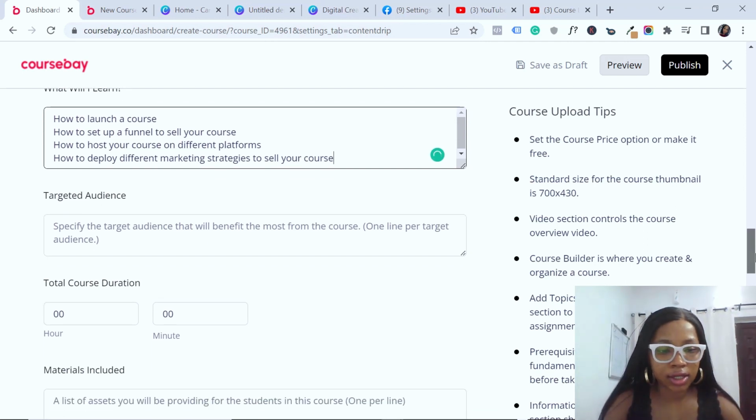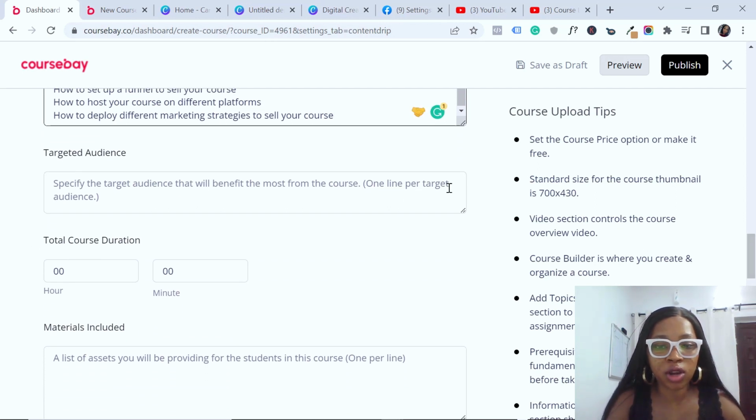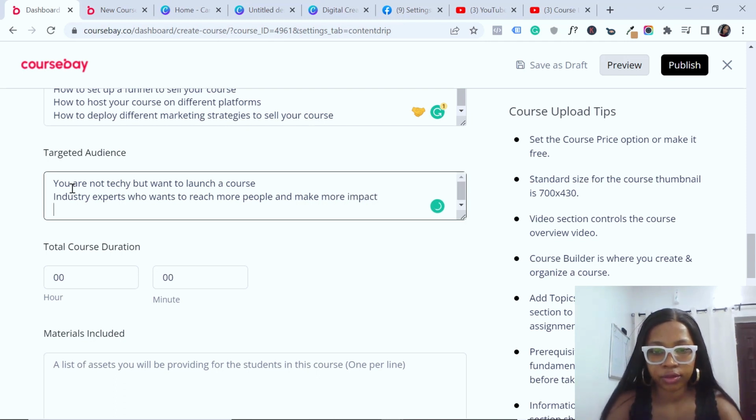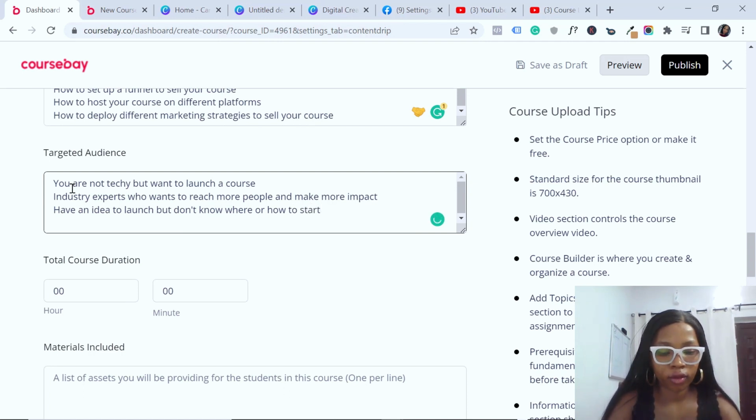Just list all your benefits like this, and then targeted audience. So specify the target audience that will benefit from the course the most, one line per target. So for example, you are not techie but want to launch a course. Industry experts who want to reach more people and make more impact. You have an idea to launch but don't know where or how to start. You have a course but want to sell more of it. So these are the different things, right?